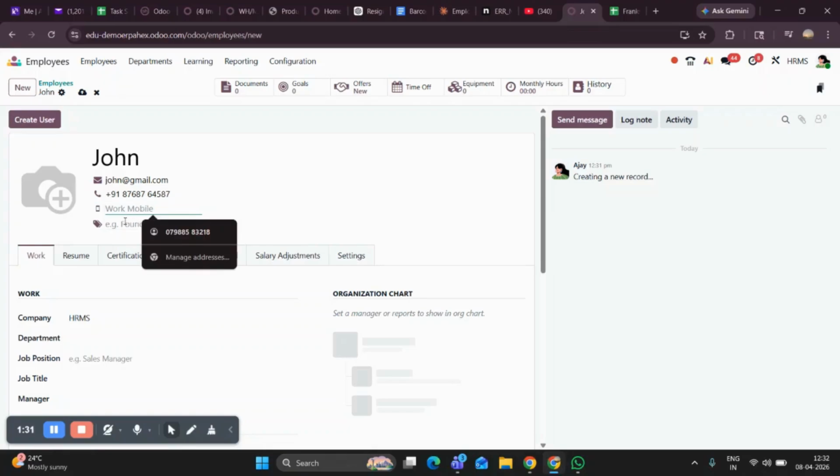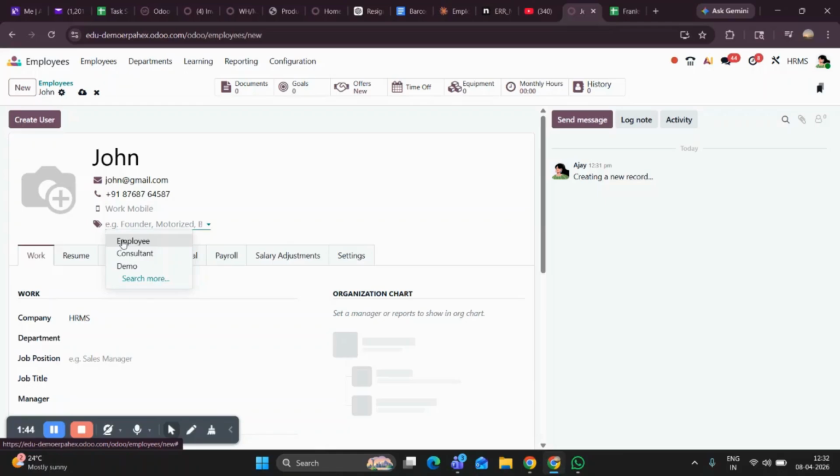Like that, you can give the phone number here, and now you can select the tag, whether it is employee, consultant, or demo. Let's say I am selecting the tag employee. These tags are only for searching, so you can differentiate whether it is an employee or a consultant.